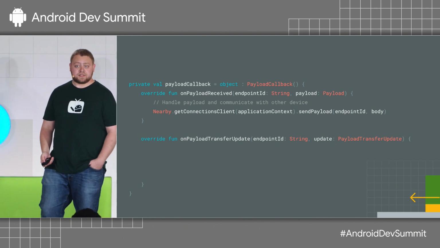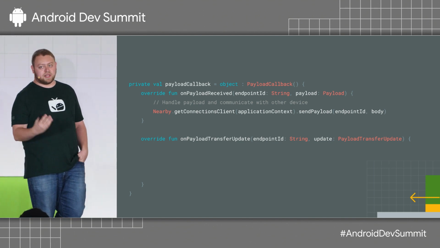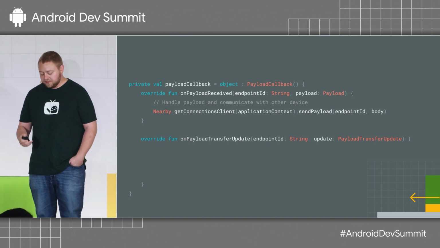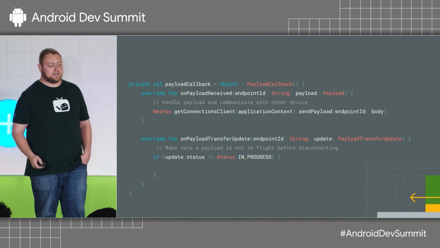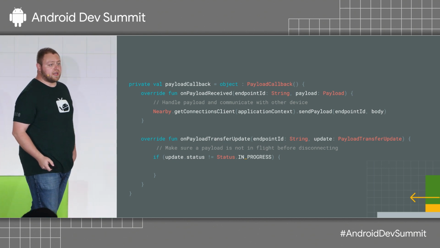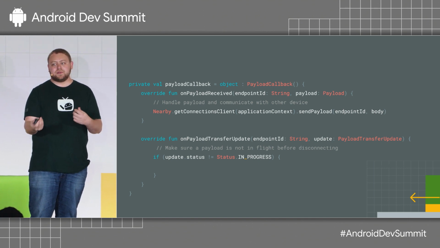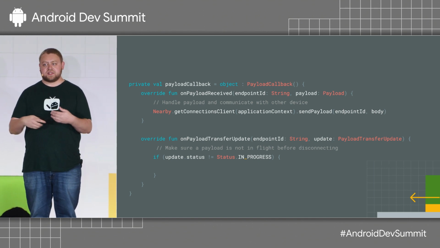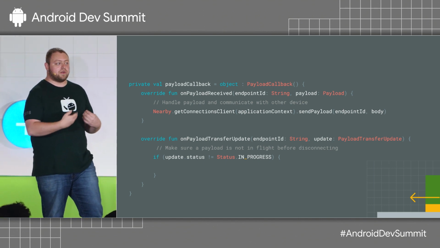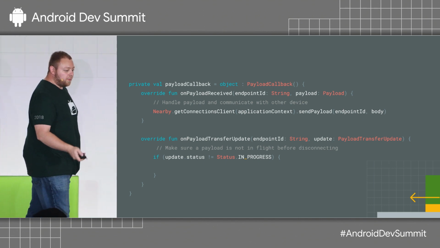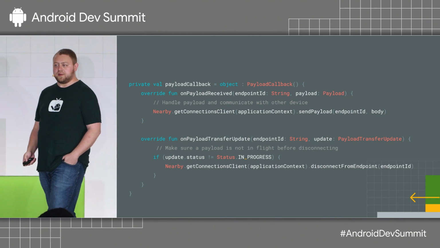If you want to disconnect, hey, I received this payload, I want to disconnect the connection and close this session, you should do that in the transfer update. In the transfer update, you should check to see if it's in progress or not. If you're sending small messages like ACK and send, those are pretty fast. But if you're sending something big like a file, that could take a while, and you want to check to make sure all the bytes have been sent. Once all the bytes have been sent, then you can call disconnect from endpoint.